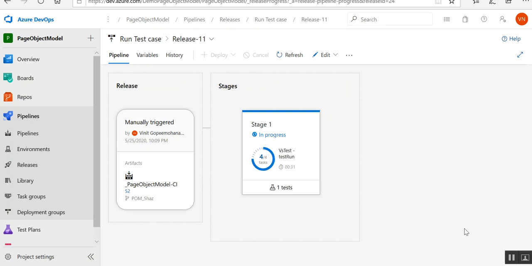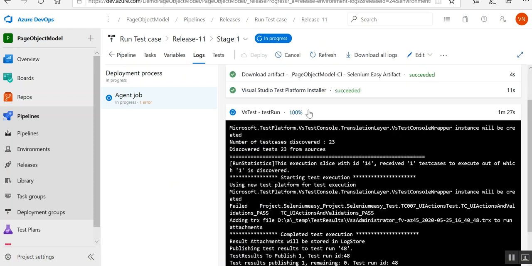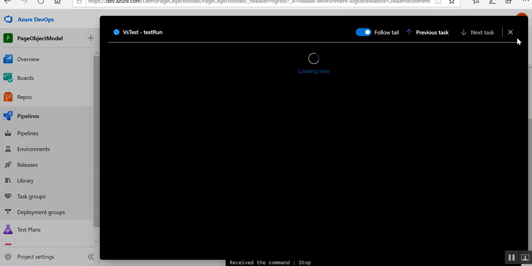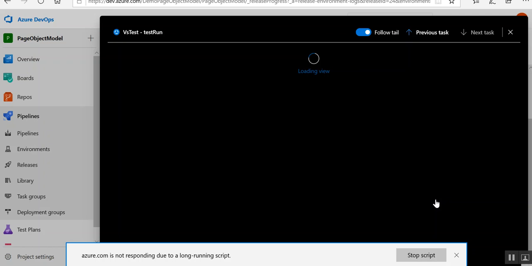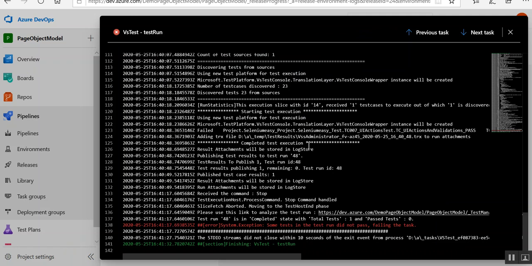So I'll be pausing this since I think it will take some time. Okay, so the VS test has actually run. I guess there is some error with the test case, but you can see the test run ID is 48. So let me see what's the output of the test. Okay, so it got completed. You can see it failed for some reason.